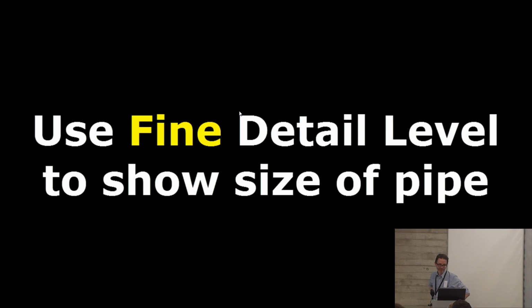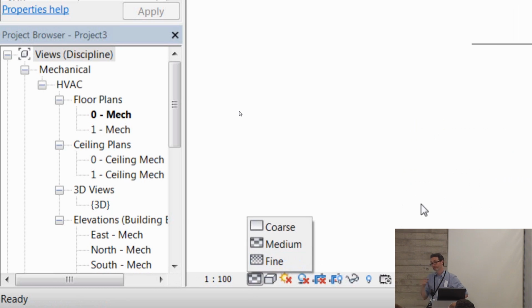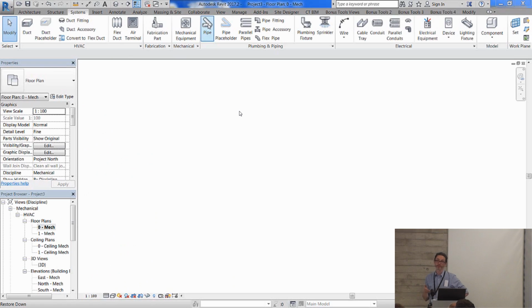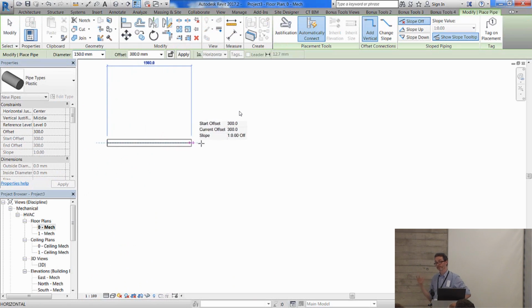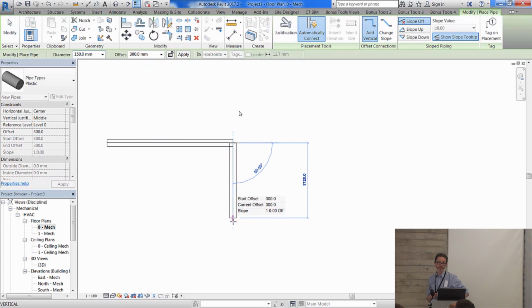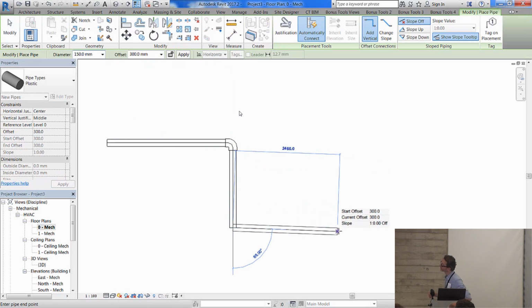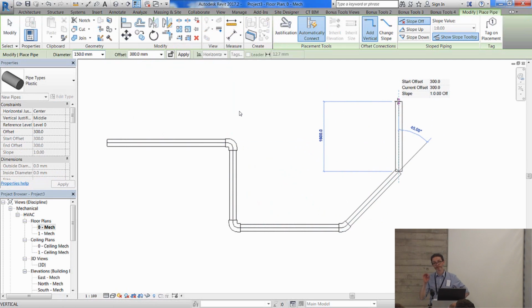However, you've got to set your view to fine detail to show the size of the pipe. Otherwise, you just get a single line, like you do with structural beams in a coarse view. Single line. So it's got to be fine level of detail. Then you can draw your pipe, and lo and behold, you can get pipe bends in there. Fantastic. That's most of the tip and trick. There's one last little bit.